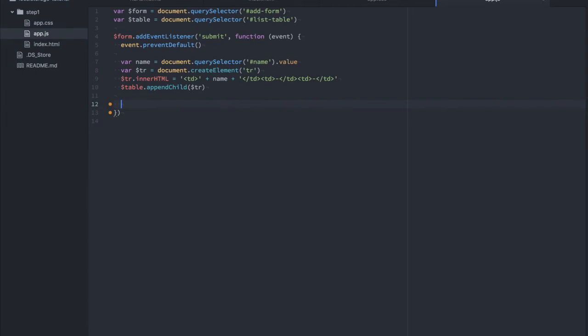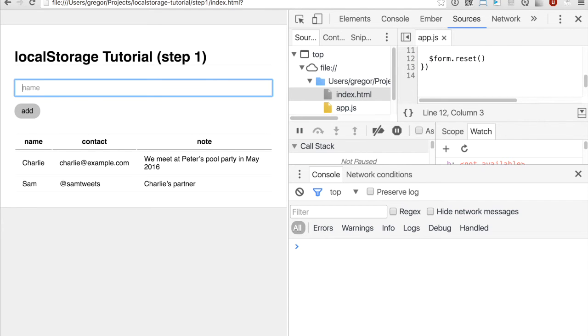And actually we don't need to use event. I think it's more readable if we use the variable we already have and just call reset on it. Alright, foo bar, and you see it now empties the value, so that is great. If we reload the page though, it will all disappear.